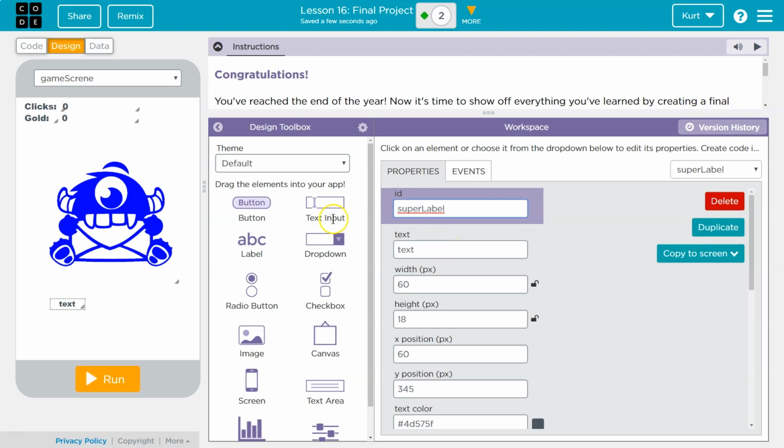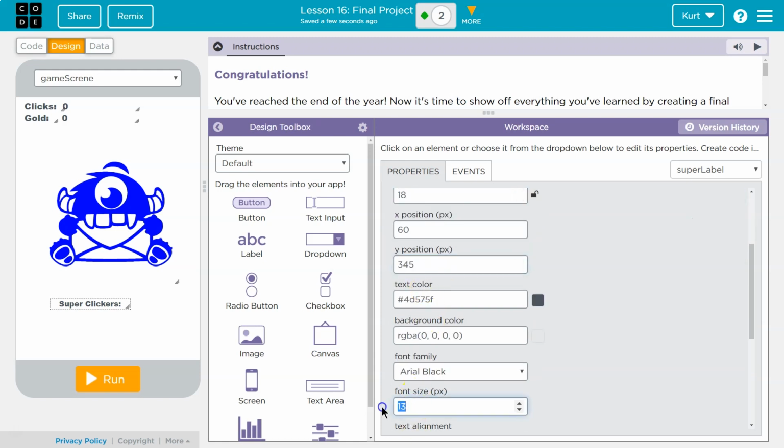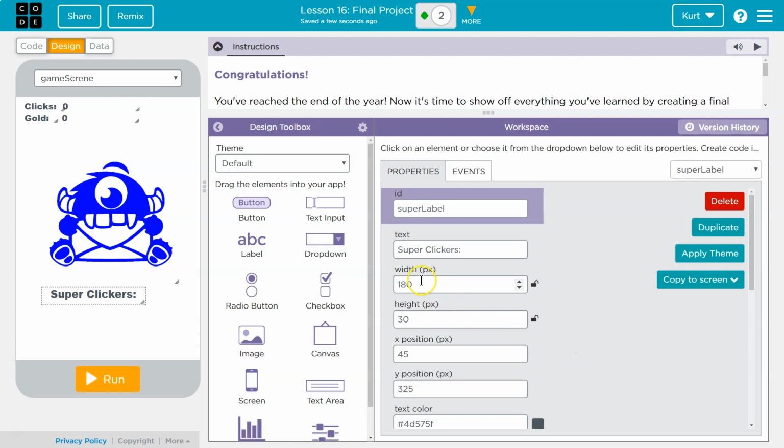Super label. Oh, this is going to need to be way smaller. I forgot. 18. I'm going to put X at 60 and Y at 300 maybe. 320. Let's do 310. Great.